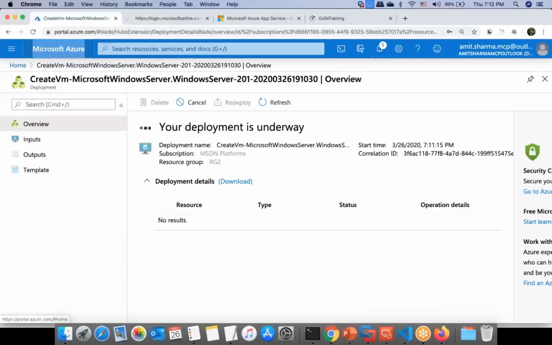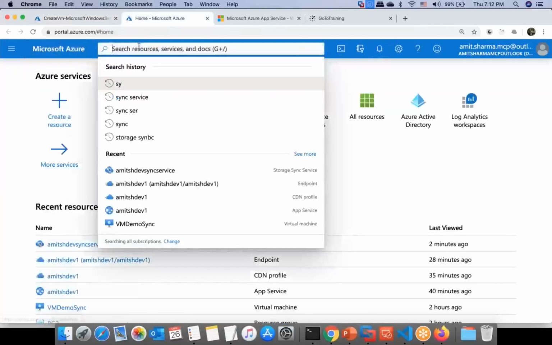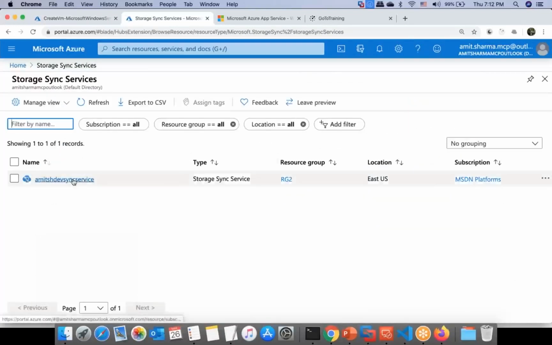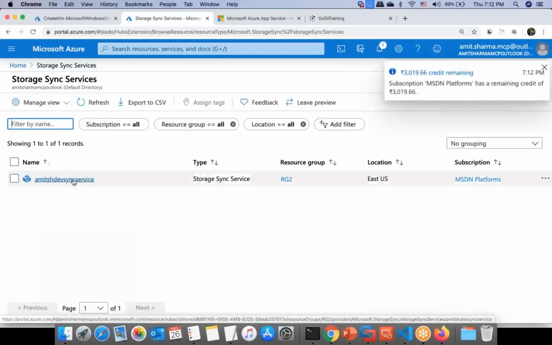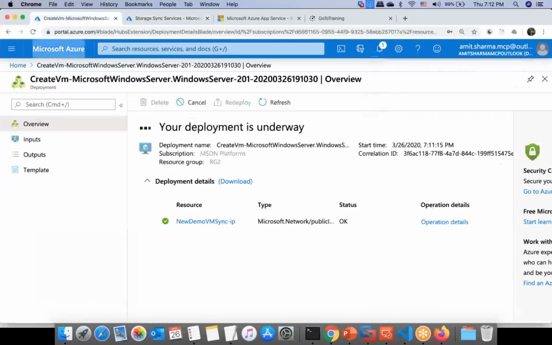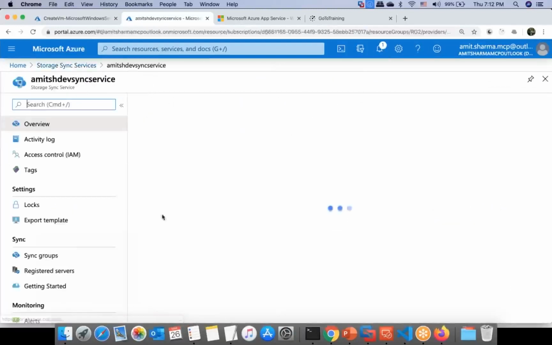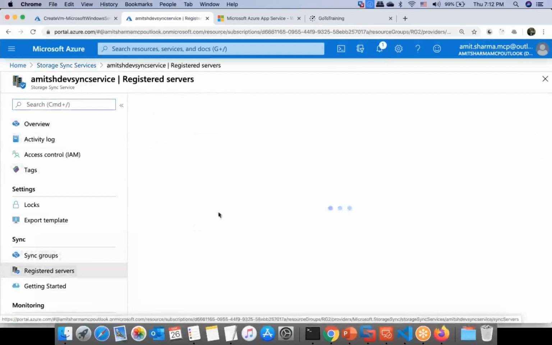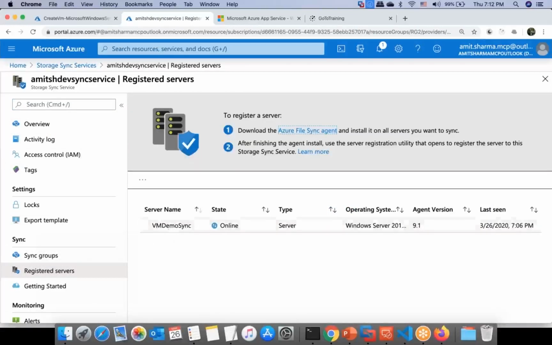in a new tab. I'm opening the portal. Meanwhile, the deployment is happening for the VM. So I hope you remember that we create a sync service here. This is a sync service. So I had to give the sync service, but we have to give the service once the VM is created. So when I give that sync service, that agent actually started registering itself to the sync service. And that particular name was registered as a kind of registered server.